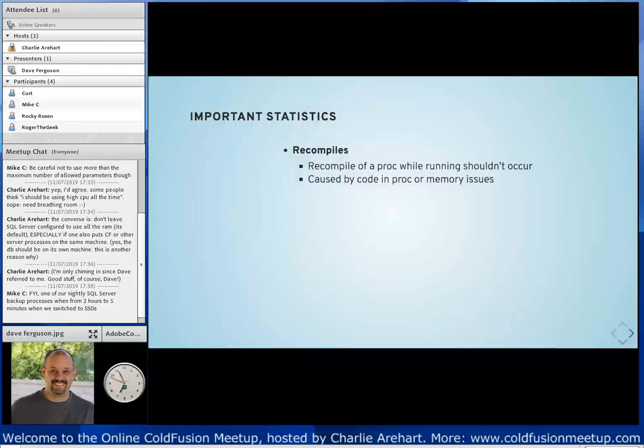These are on all database types. They just may be named slightly different. All these will be the SQL Server names for them, but all databases kind of have these in some aspect or another. So recompiles. It's basically a recompile of a stored procedure while it's running. It shouldn't really happen, but it does, and it's usually caused by some code in the stored procedure or a memory issue. So if you're seeing those, find out why and alleviate them.